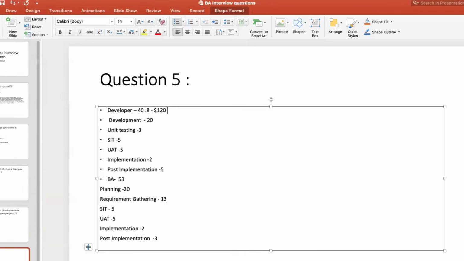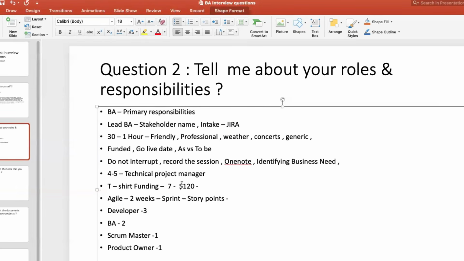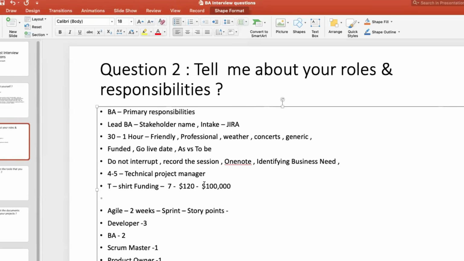If they ask you in the interview how you do funding and all that, you're going to say story points. Number 1, you will estimate the story points, then the number of work hours, then for every hour how much they are going to charge. So with that, you're going to estimate on a high level. For developer, let's say it's going to cost around $100,000.